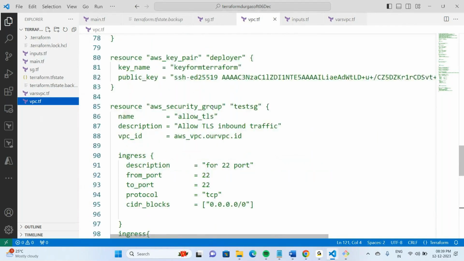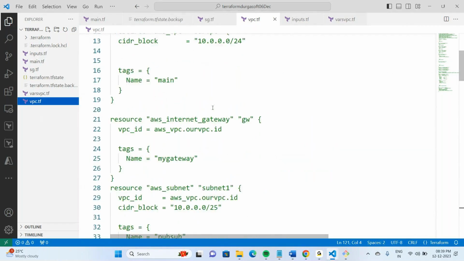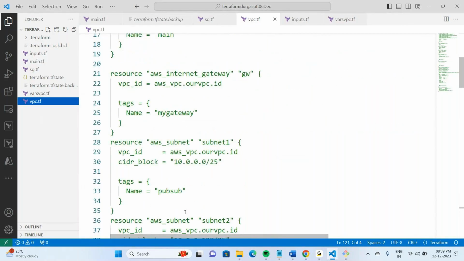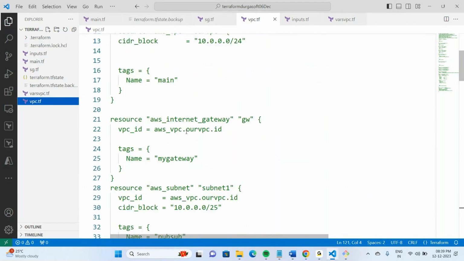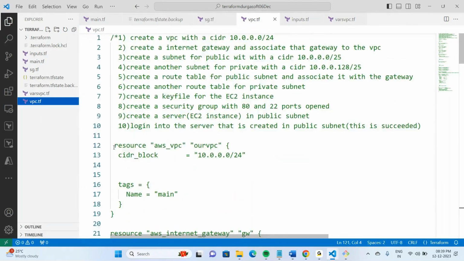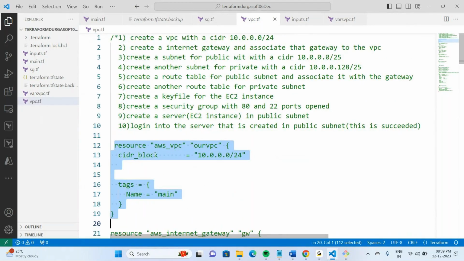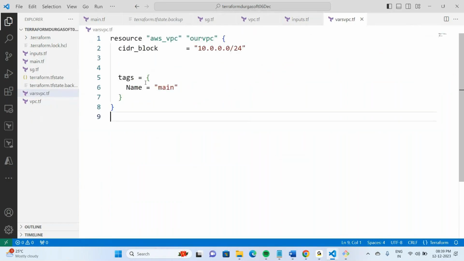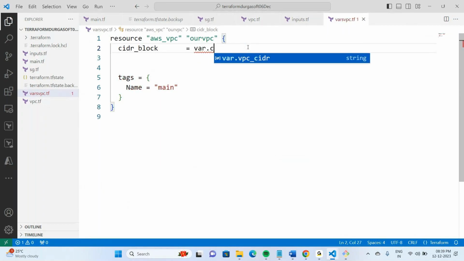Now here everything is hard coded. The CIDR block I have directly written here, and in subnet 1 also I have hard coded everything, but this time we are going to do it by using variables. First let us create the VPC. While creating the VPC, we are going to use variables. And in the place of the CIDR block, what am I going to write? I don't write the value directly. Variable dot, CIDR block, VPC CIDR.